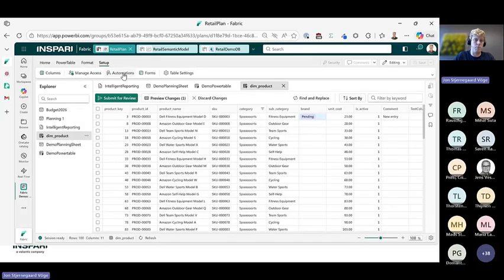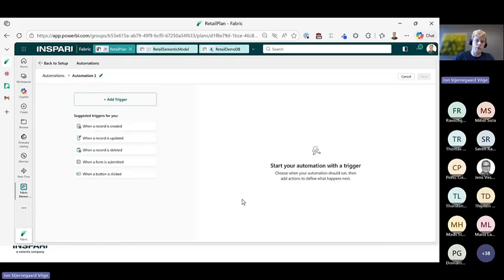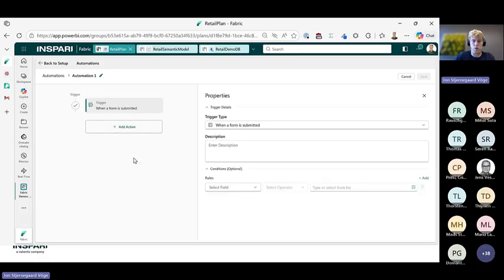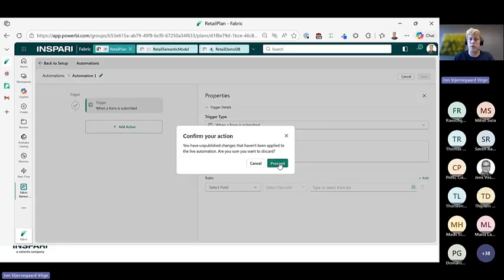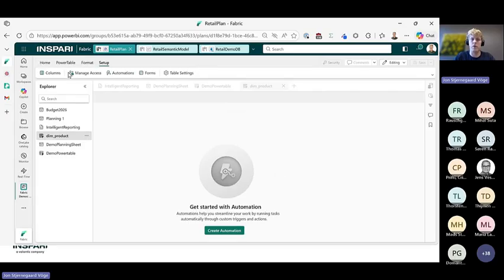I can set up automations with triggers. If I wanted to create an automation, there are triggers that I can just pick and choose from. When a form is submitted, what do I want to do with that form? And there's all kinds of rules that you can use, all kinds of actions that you can use. It's basically a mini version of Power Automate embedded within the tool for the greatest hits of functionality. Of course, not as comprehensive as Power Automate, but out of the box, very impressive.